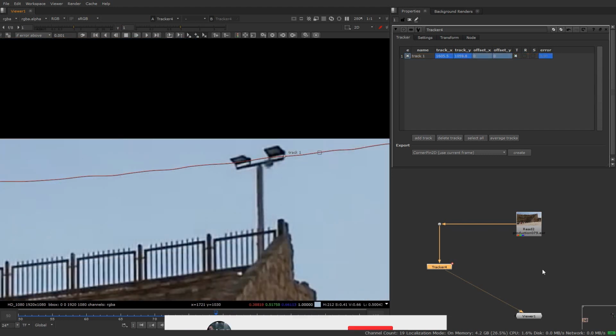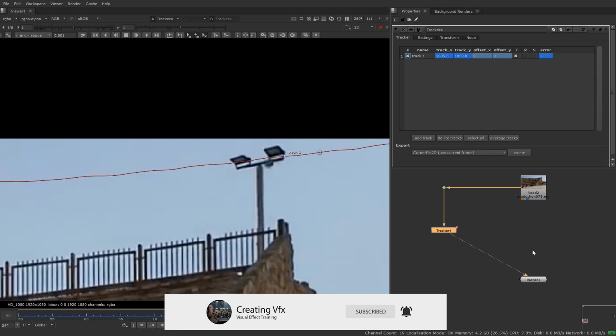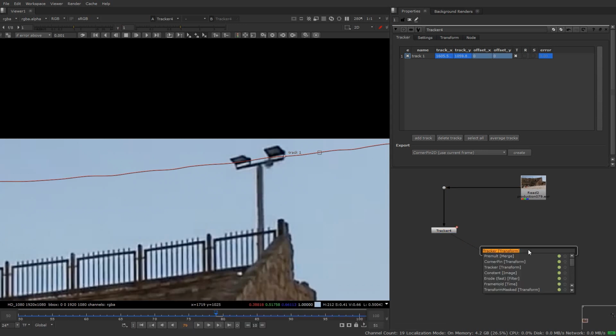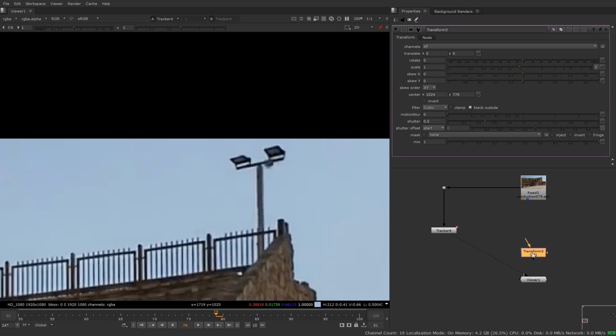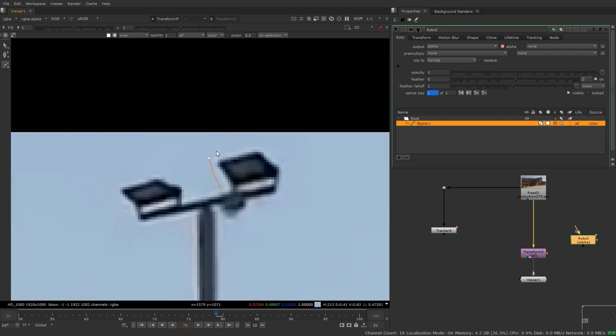Now I will show you a simple way to remove these lights. Take a transform mask node, hit tab and type transform mask and click on this. Now connect this transform to this read node and press 1 to view. Now let's draw a mask over here. Hit O on your keyboard and draw a mask like this. Select all the points and hit Z to smooth and feather it out.